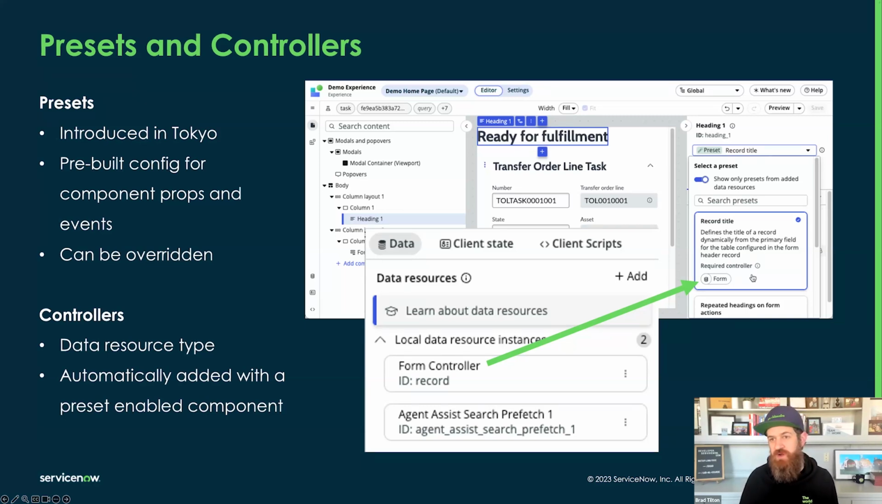You can override these presets. If you scroll down where you're selecting a preset, you can say none, and then you can configure the component yourself. So you're not tied to presets with a preset-enabled component.